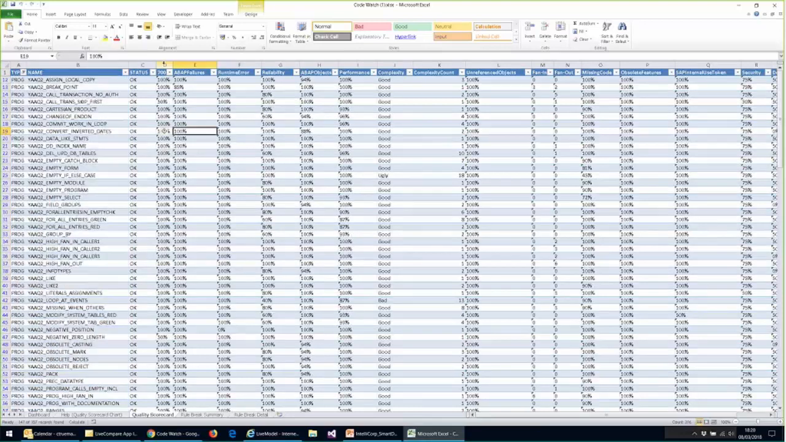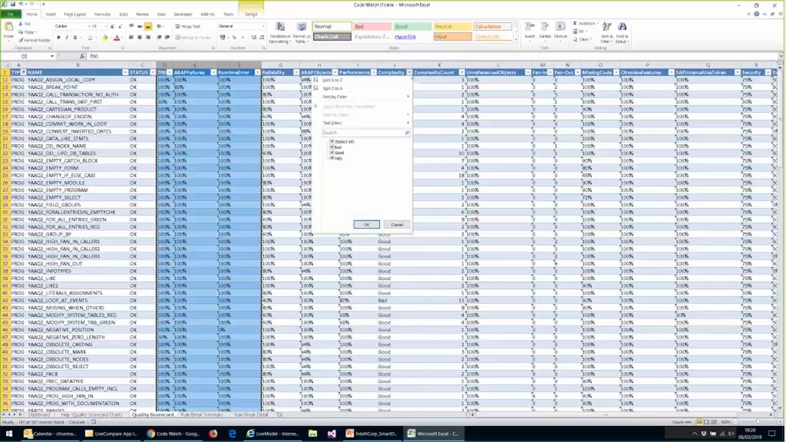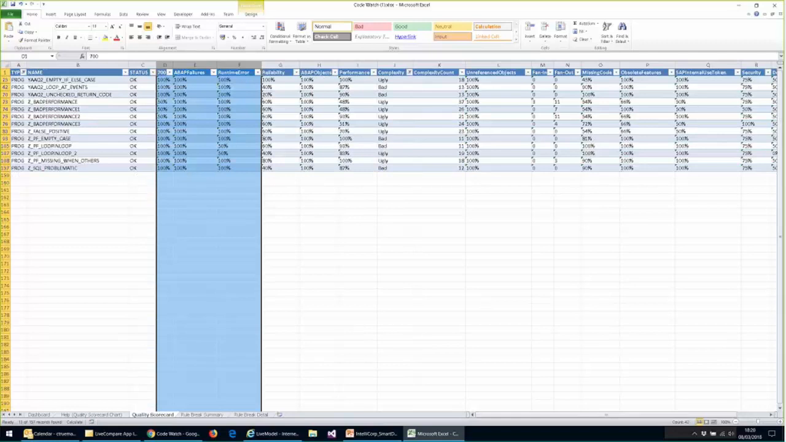And anything that's not 100% means it failed some rules. So ideally, you want to see 100% across the board. That means every program satisfied every rule that it was scanned for. Okay, maybe we only want to focus in on our bad and ugly programs, so I can start to see those.